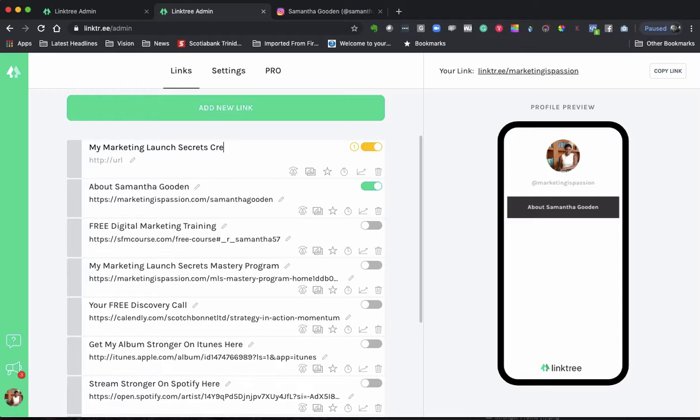Secrets Crew. Okay. My Marketing Launch Secrets Crew. Now you'll notice that this toggle bar is in yellow, because there's no URL here yet and this can't be used. So I'm going to put samanthagooden.com as the URL. Here is where you would put whatever your URL is, and now you have the option to either turn this on or off.